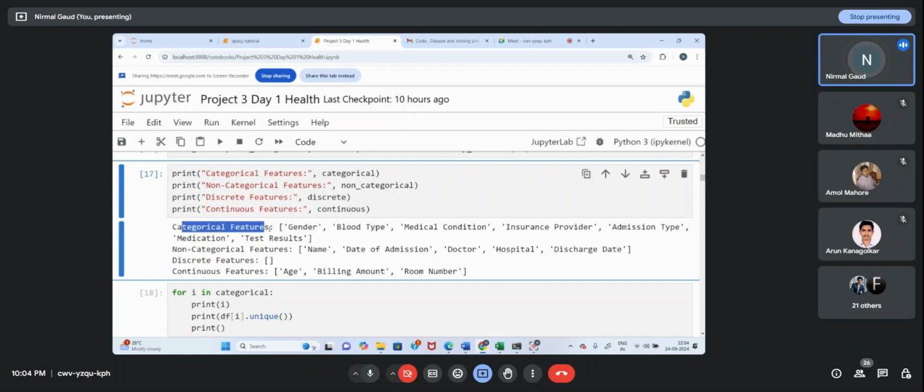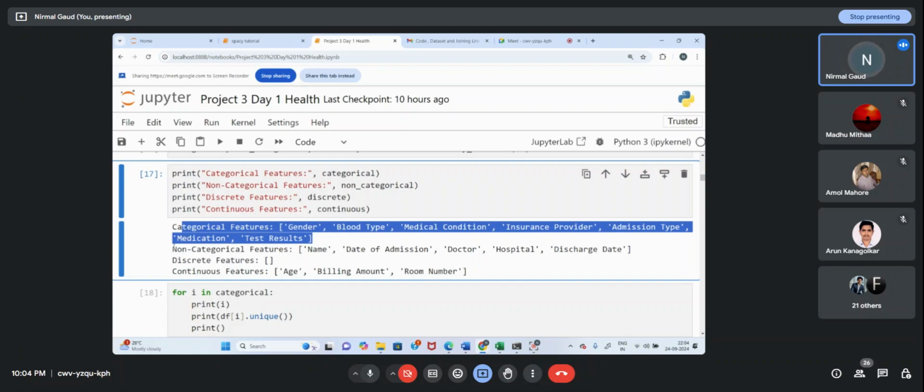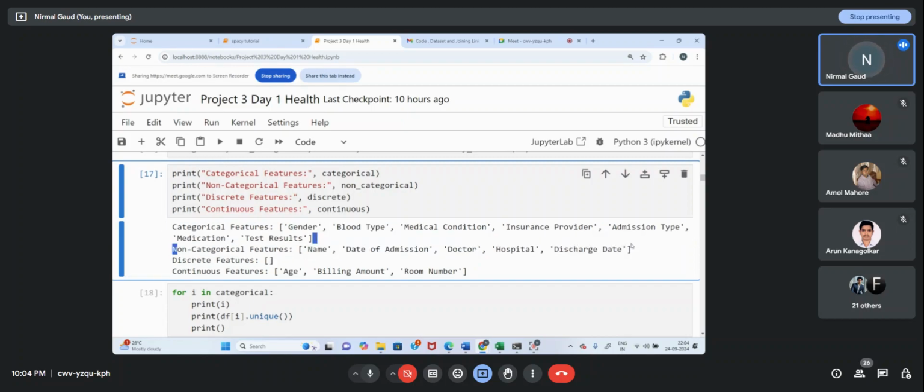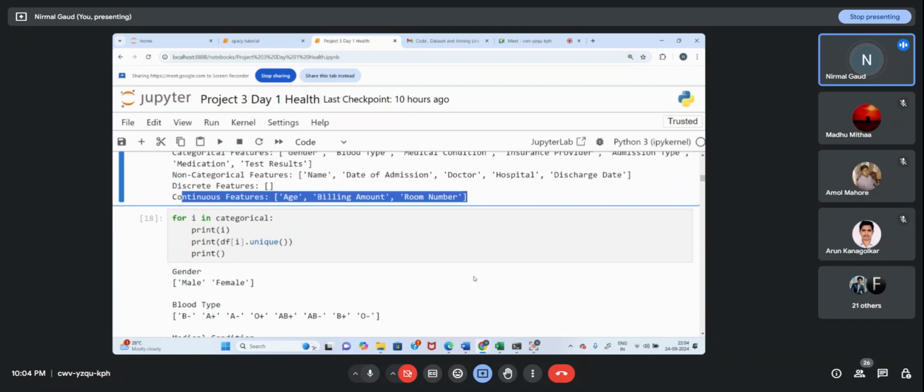This is categorical, what do I need to do over categorical. This is not categorical, non-categorical, what do I need to do. Discrete, I don't have anything. Continuous, I have this thing. So all these codes, I follow the same approach in every project. I identify what kind of data I'm having, and then I do the analysis.